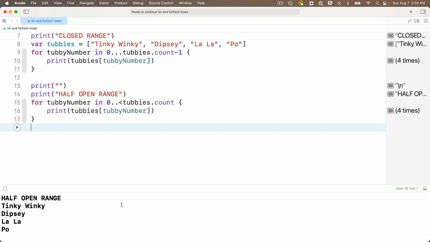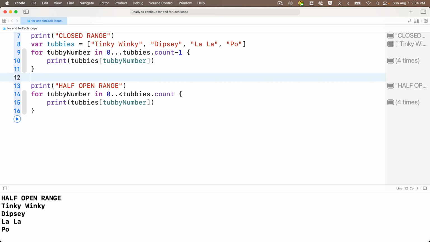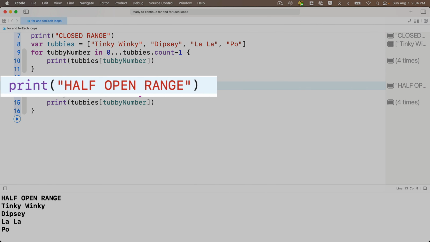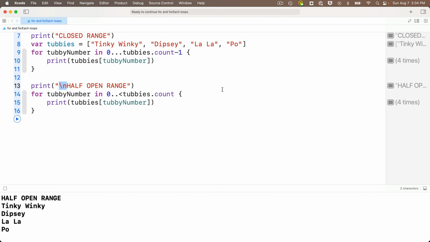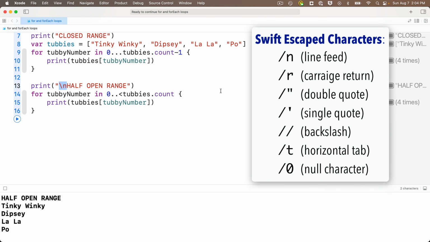And here's a tip for printing. Now we used an empty string up here to add a line feed. Well, there's another technique. We can delete the line feed and instead just put a backslash lowercase n inside the double quotes wherever we want to add a line feed. So I've done that as the first character in my string here, so I no longer need to print the empty string. Now backslash n is called an escaped character, and there are a bunch of other escaped characters in Swift too. They all start with a backslash.